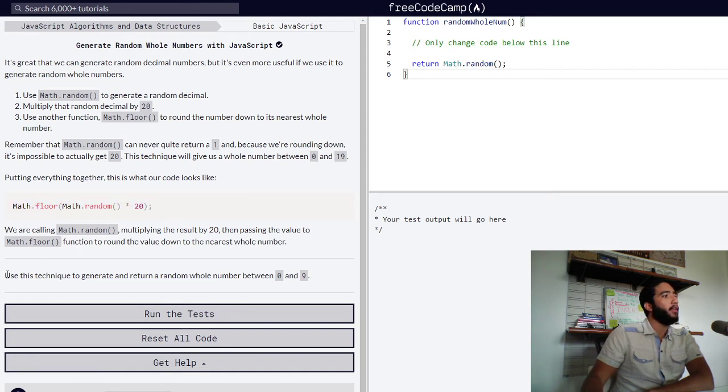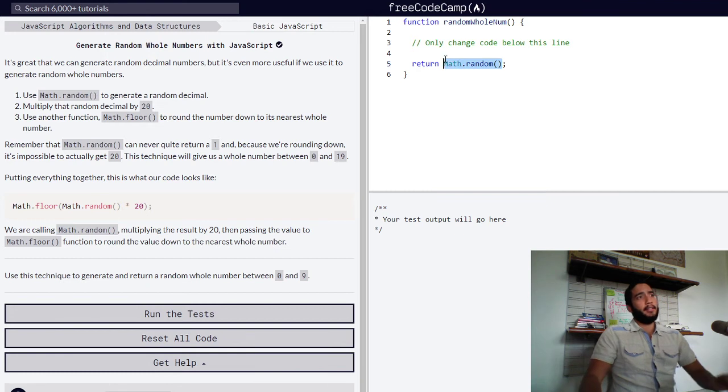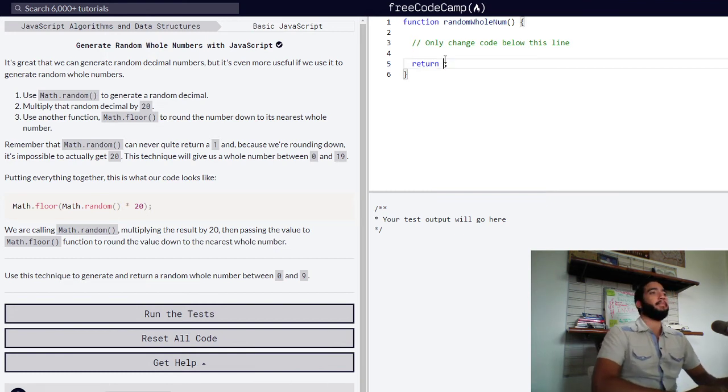And now we are tasked with using this technique to generate and return a random whole number between 0 and 9. So up here, we currently have a function that has been written for us called randomWholeNum. Right here, function randomWholeNum. And inside a block of code, our function is set to return the Math.random function. So we need to change this right here to something like the example provided in order to get a number between 0 and 9. So we get our Math.floor function going first.